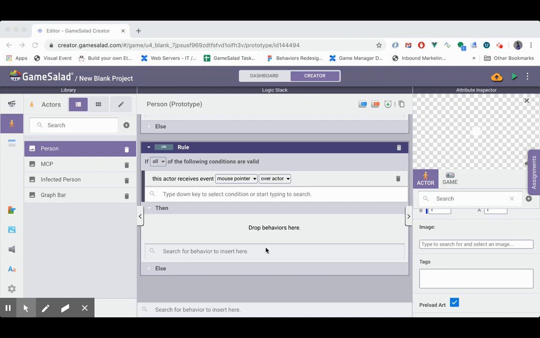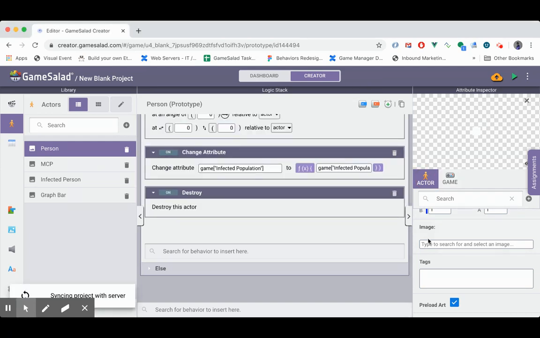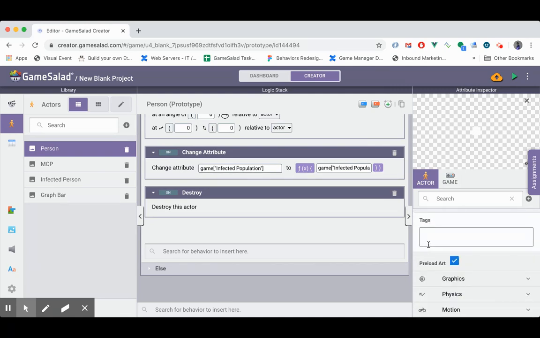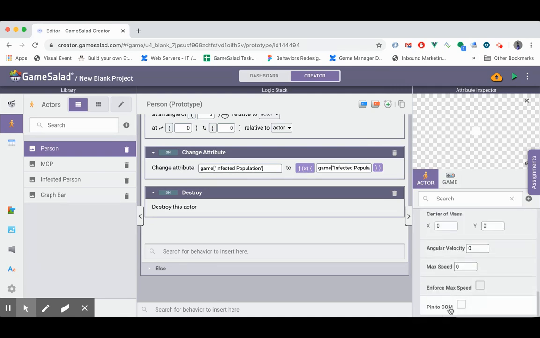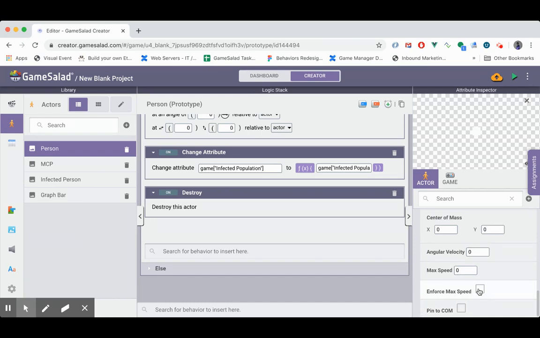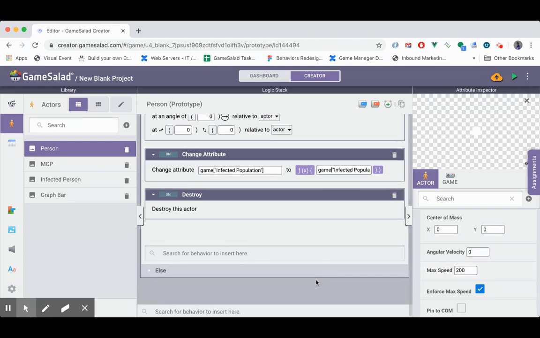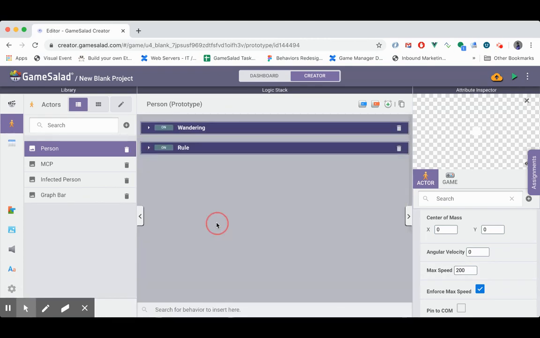And the idea is, what's the best way to do this? Well, there's an interesting feature in GameSalad. An actor can have its motion with a max speed. So let's enforce a max speed. And right now the max speed is 0. Let's make the max speed 200. So what we can do is randomly change your max speed when the person spawns, and make it so that only 1 in every 5 people change their max speed.